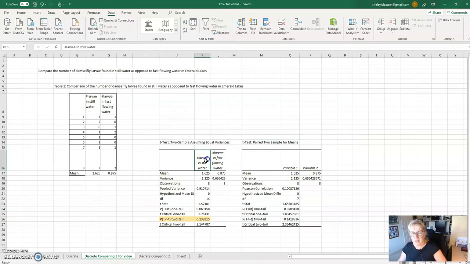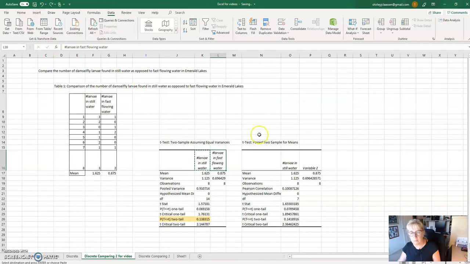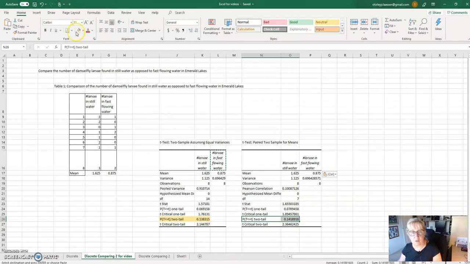You will notice, while I quickly change these columns, you'll notice that the mean is the same. That's because it's the mean. The mean is not going to change depending on whether they are samples that are independent of each other or samples that are dependent on each other. But you will notice that the P2 tail is slightly different. Let's highlight that one so we can see it.